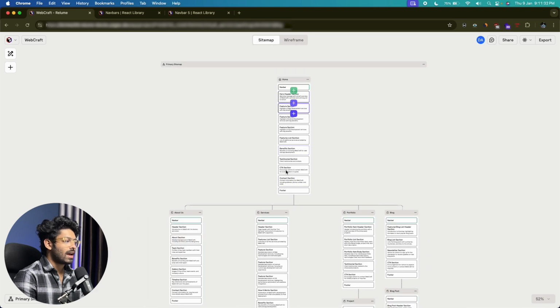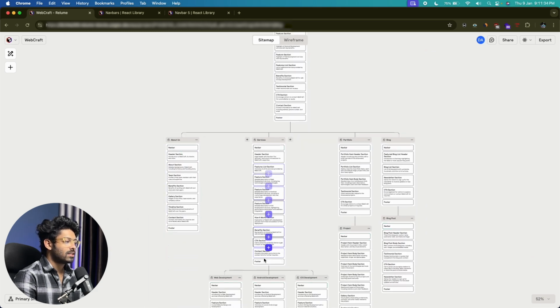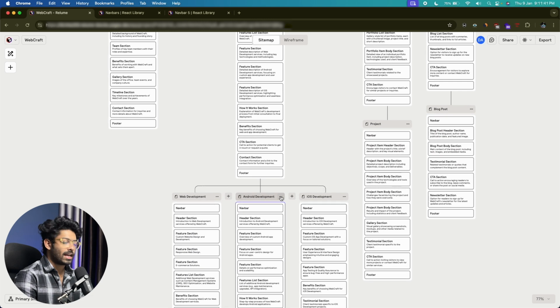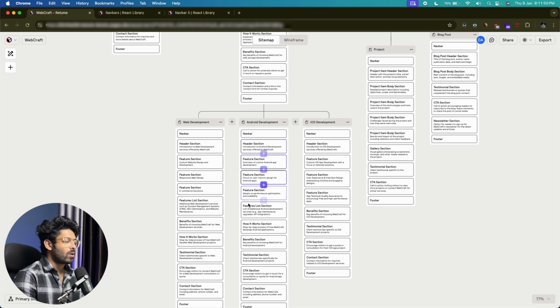So in this case, we have a home page in here, then we have an about page, services page, portfolio, blog, and then we have some sub pages in here, and sub pages for web development, Android development, and iOS development. And now the AI has populated all these sections for us, and also a short description as well.